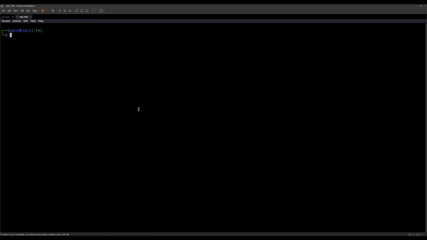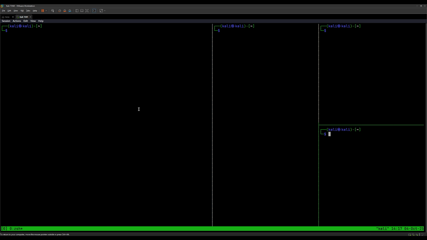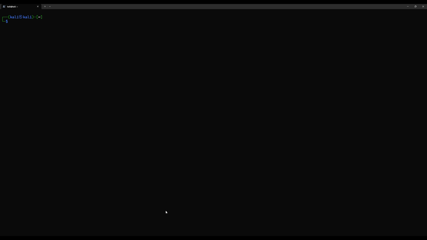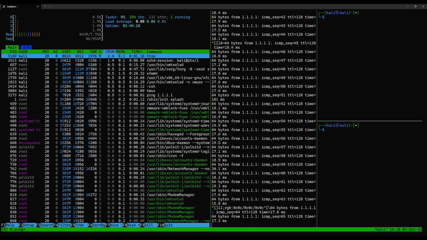What I'm trying to demonstrate to you is I've just logged into my Linux server, and within seconds I can split my screen into panes, launch a new window, and even detach from the session. And later when I reconnect from a completely different computer, all my processes are still running exactly where I left them.